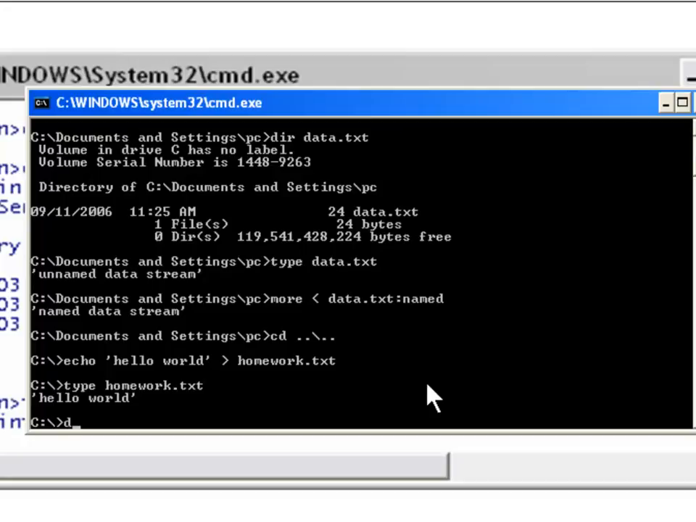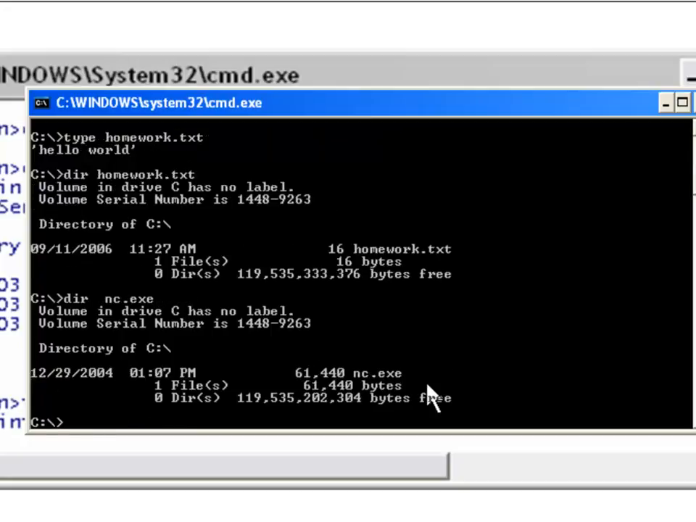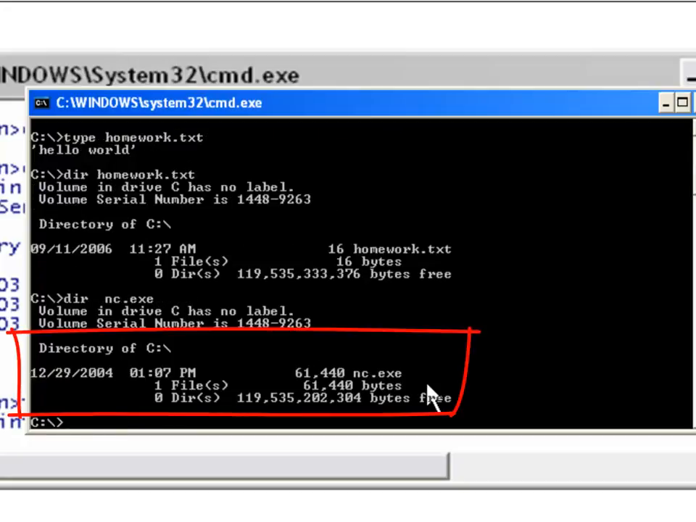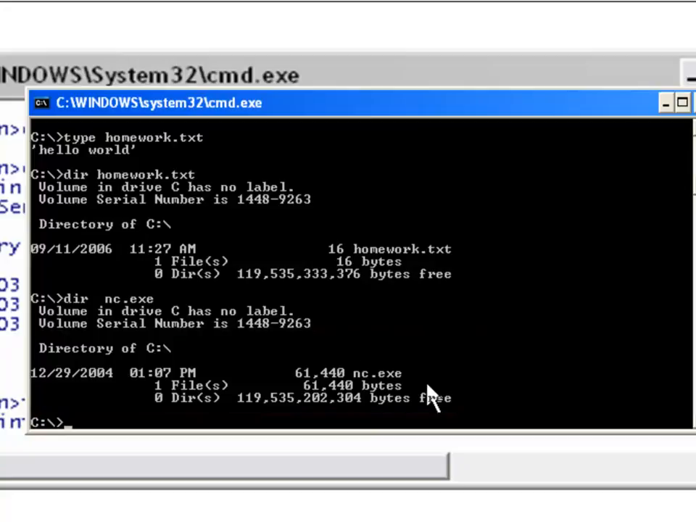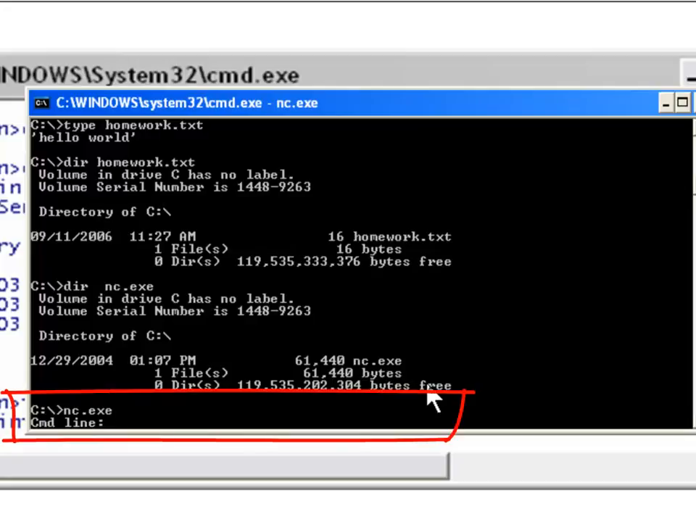Now let's see what... 16 bytes, and now there's a file in here called netcat, which is an executable file that allows you to send bytes over a network. If we were to run netcat.exe, we see there it is, right here, that it's running. What it's waiting for is instructions.